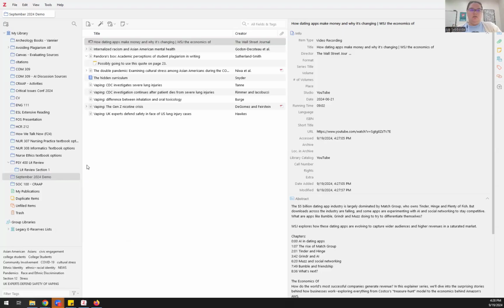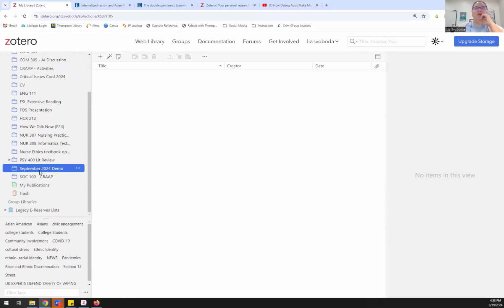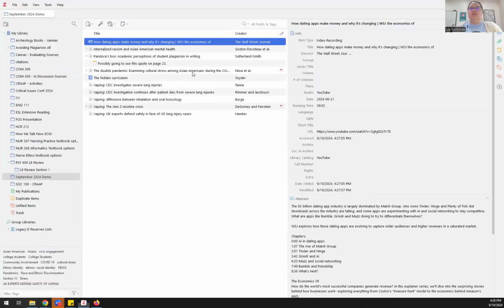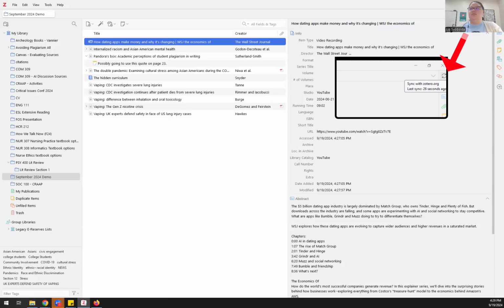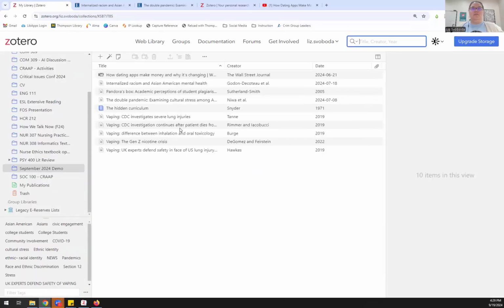So I'm going to switch back over into my Zotero web library. And if you'll notice, if I go down here to September 2024 demo, nothing's coming up in here. So I might have to go in and make sure that I am syncing my items. In order to do that, I just click sync with zotero.org, and it should, after I refresh the page here, pop everything back in. So here's all those things that I added. It is compatible between both the web library as well as my desktop library.